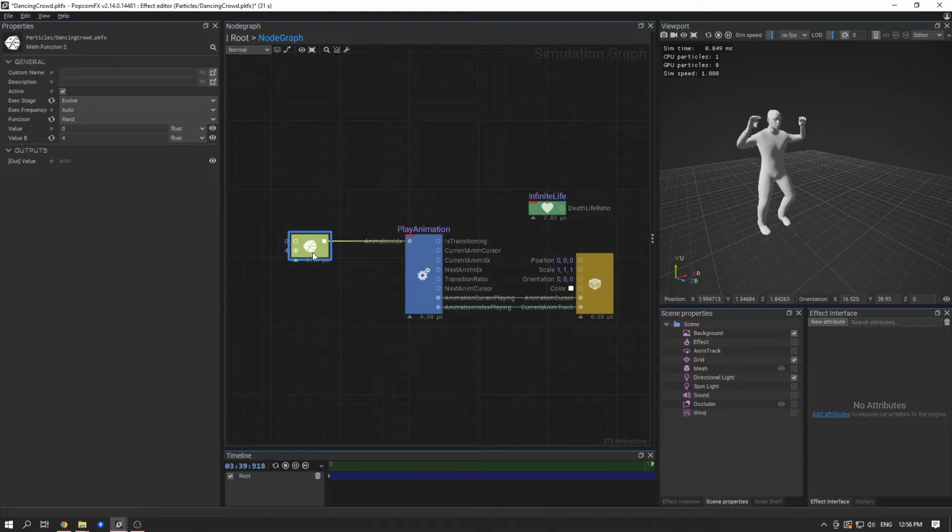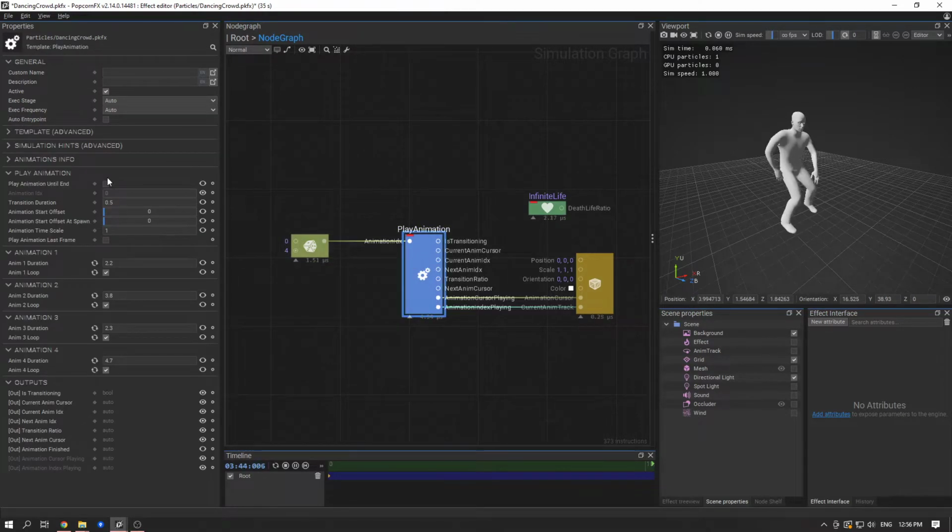We want the animations to be played until the end. So in the play animation here, you can just check play animations until end, and it will wait until the end of the animation before playing the next one. So here we now have a character that actually plays random animations and switches from one to another, and waits to finish the animation before starting a new one.